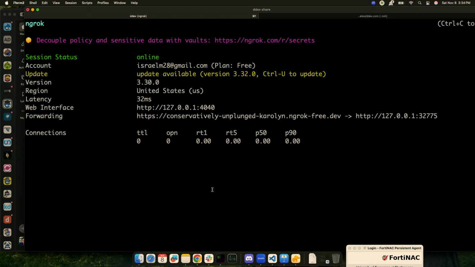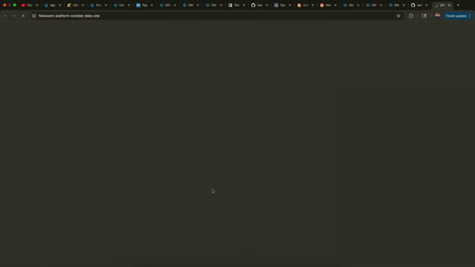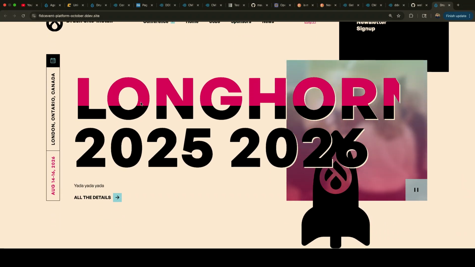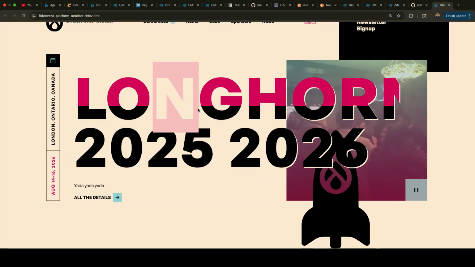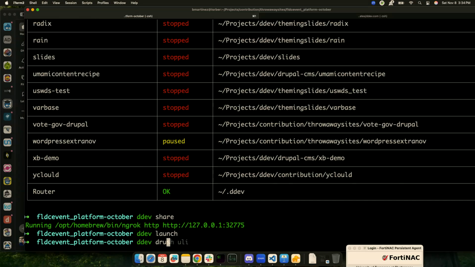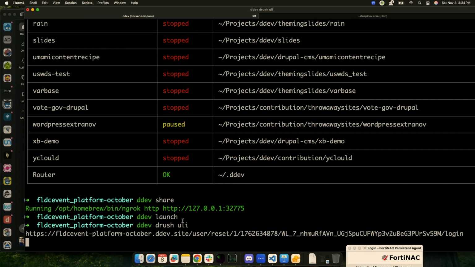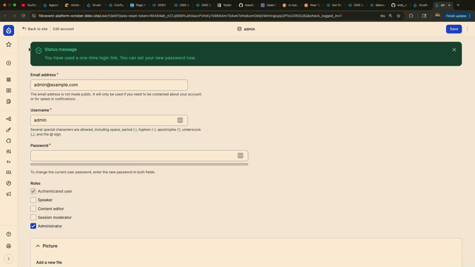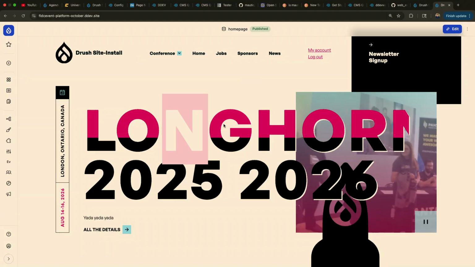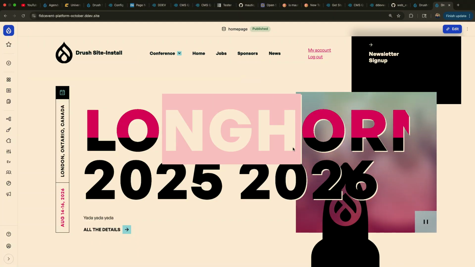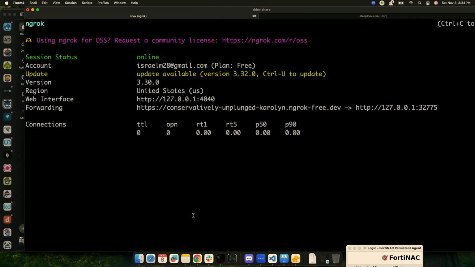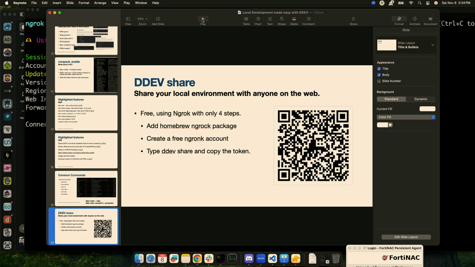So let me go here. Let me stop it and do a DDEV launch. So this is the site as I have it right now, and this is the site that I was using for Longhorn PHP, so I'm going to change it once I start sharing it. So let me go back here. I'm going to do a Drush ULI, which is something that's Drupal specific, and then log in, and I'm going to go back to the home page, and then I'm going to change this text as soon as you guys start looking at that on your devices, so you can see that you're actually connecting to that one. So I'm going to do a DDEV share, and then I'm going to add this QR code.